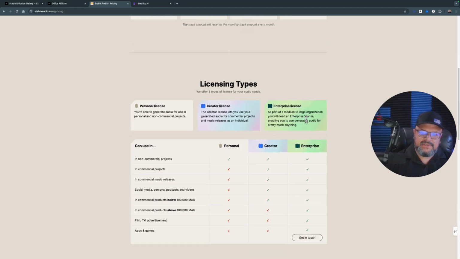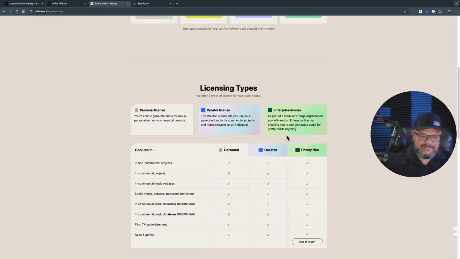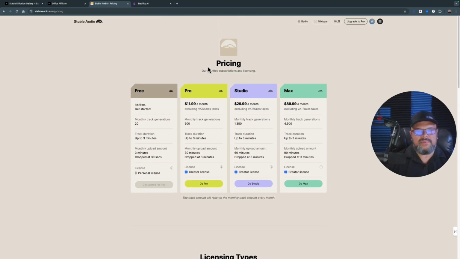And of course, if you're going to be an enterprise, you got to get the enterprise licensing. So that's that, and we will get to that point. But besides that, you have the creator license, which allows you to use it on everything, except, so below 100,000, I guess MAU is units or something. Cool, very interesting stuff.